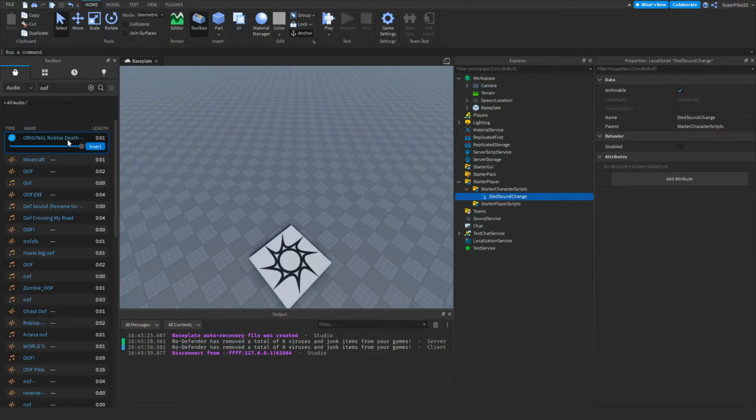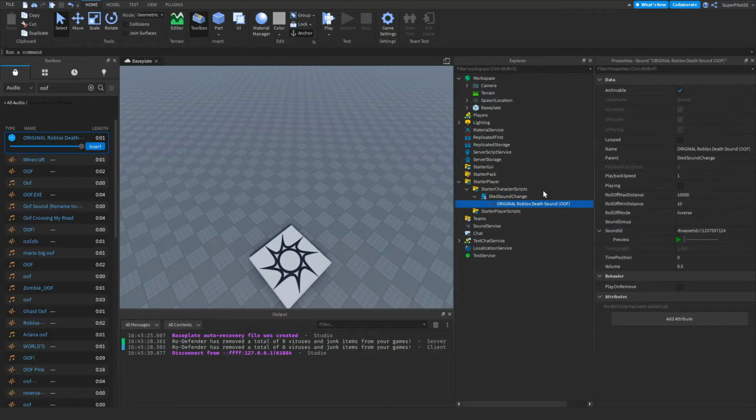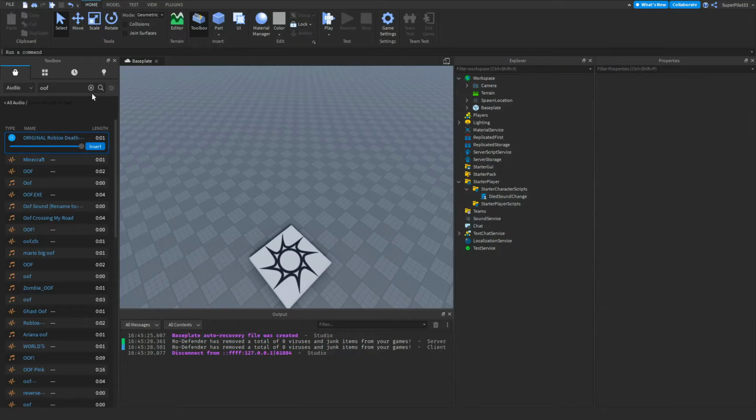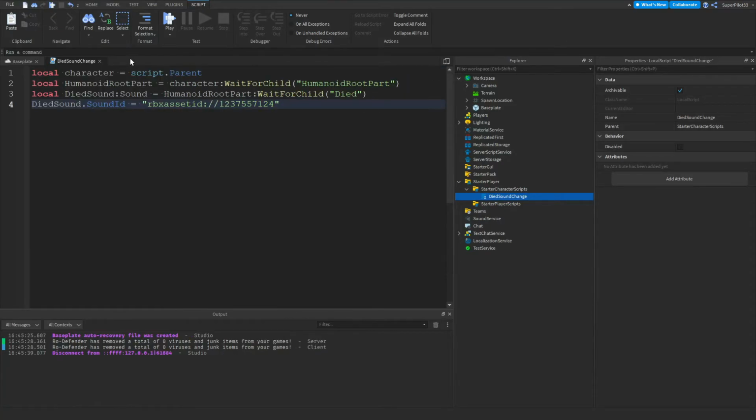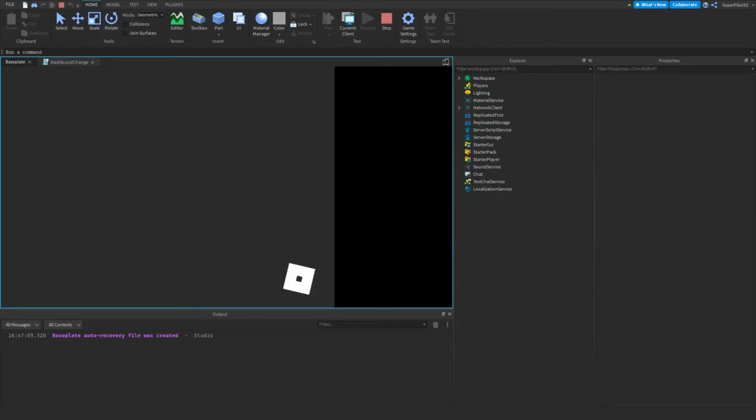As you can see, it plays the old Roblox oof sound. So what we're going to be doing is inserting the sound and copying the ID. You can copy the whole thing, not just the numbers. Once you have it copied, you can delete the sound. We don't need it. Inside the script, inside these speech marks, paste that ID in. Then hit play and test it out.